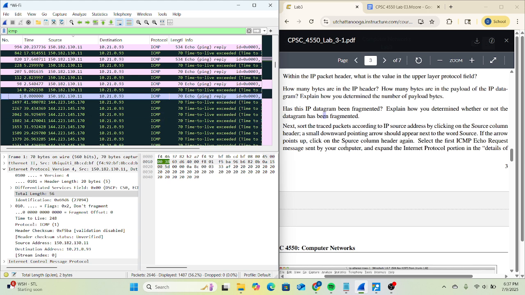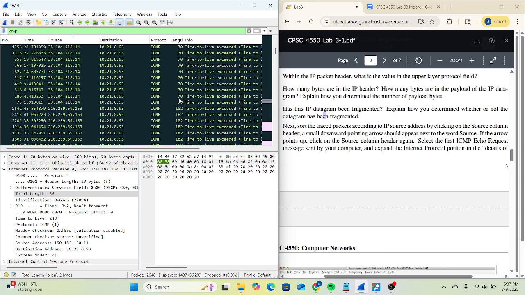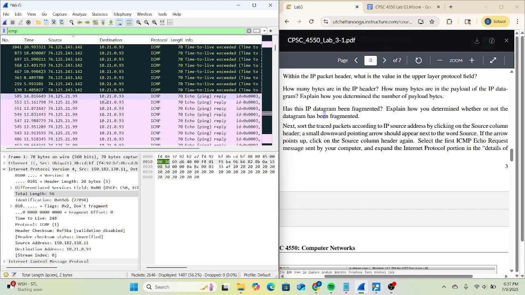And yeah, so we've got that up. We've got our sources filtered in. We're going to select the first ICMP echo request message sent by our computer. So we've got our requests.